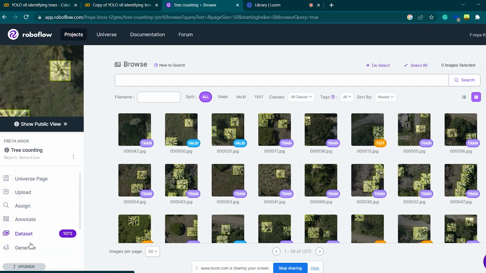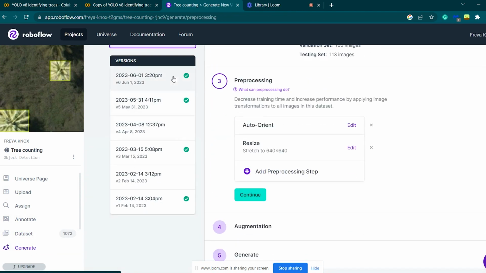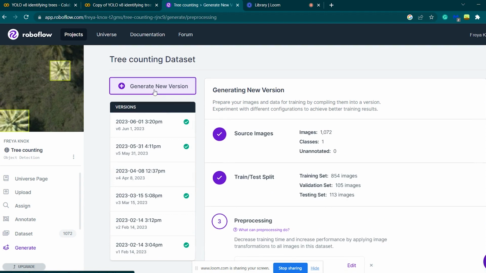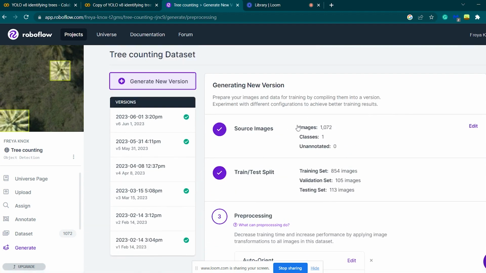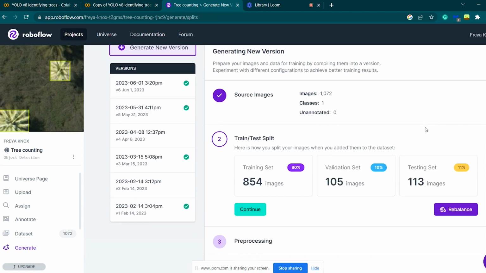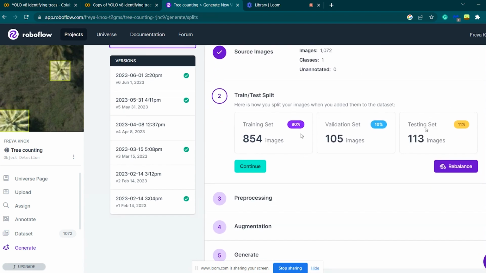After you've annotated everything, you can generate. I've done previous models of this, but we're going to go ahead and click Create New Version. Then we've got our source images, which are all annotated. These are the train, validation and test splits, but you can't edit this. It says 80% training set, with a validation set and a testing set. That's fine. You roughly do 80, 10, 10, or you can change it, but it's good to have enough to validate on, so I stick with 80, 10, 10.